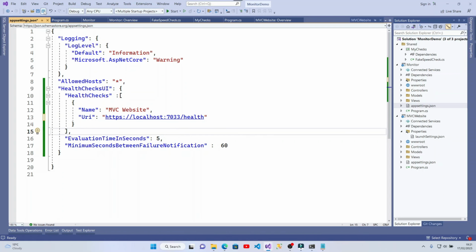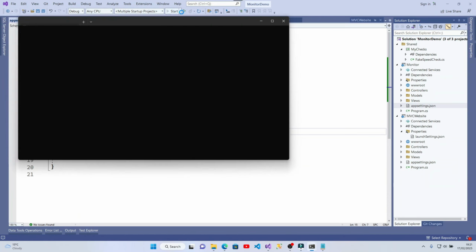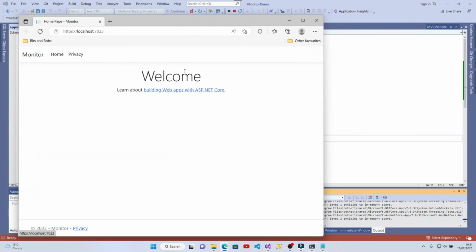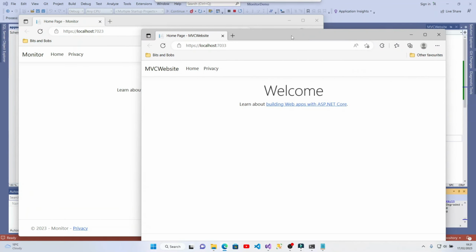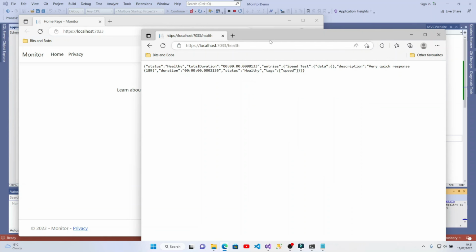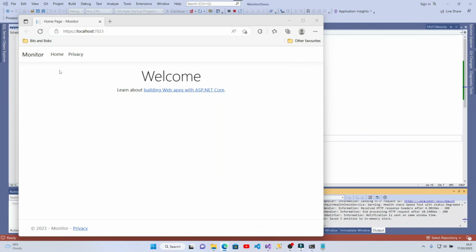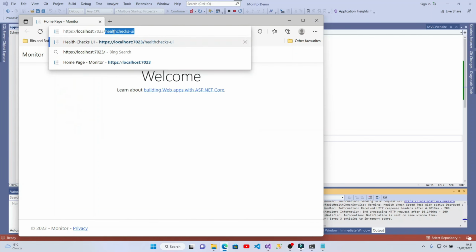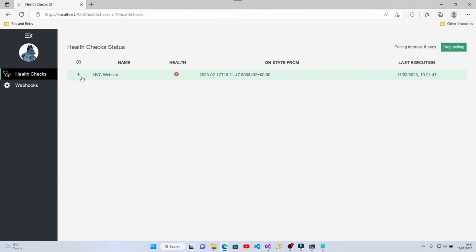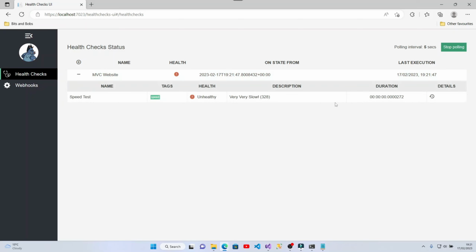And if we spin them both up again this time, hopefully we should get some more meaningful information on our dashboard. So again, here's our dashboard or monitor. Here's our MVC website, which, like I said, we can hit the health endpoint directly like that. We can drag this out the way. We don't need to see that. We can now go to the UI, which is health check UI. This pops up. Let's expand this out. There we go. So this is set at the moment to poll every 5 seconds.